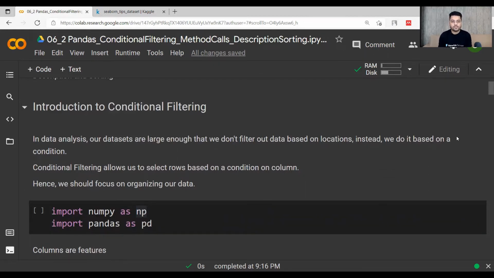Hence, we should focus on organizing our data, and we will be handling our data in a better way, whatever the size of the data may be. So let's do some imports: import numpy as np and import pandas as pd. These are the two preprocessing statements which we will be requiring.